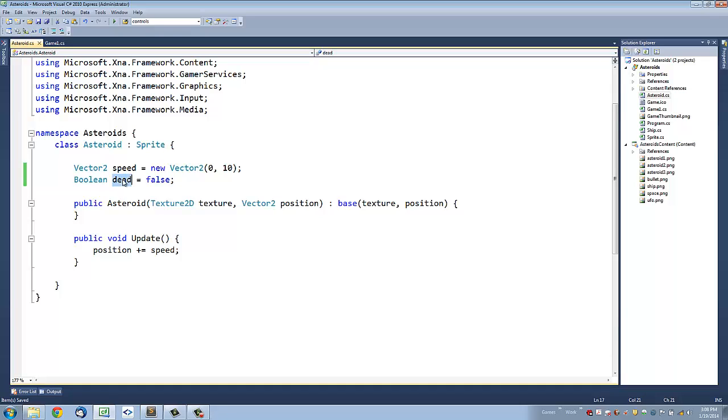This is something called a state machine. It's a variable that keeps track of the state of an object. And in this case, the state is either it's dead or it's alive. So when do we mark it as dead? Well, in this case it's very simple. In the asteroid's Update, we can say if the asteroid has gone off the bottom of the screen, then it's dead. Well, how do we know if it's gone off the bottom of the screen?